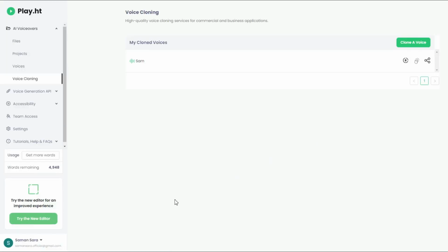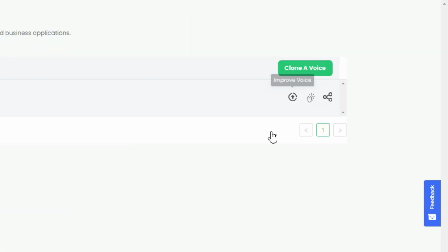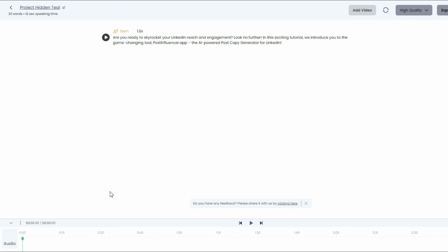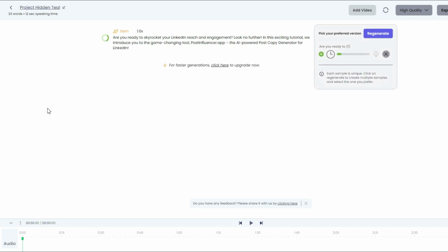Once the voice clone is ready, you will be able to use it by clicking on the Use Voice button. Now in the text box, type the content you want to be spoken by your cloned voice. Click the play button and the system will take a few minutes to generate the voice clone using your provided text. Once the voice clone is ready, you have the option to regenerate it if needed.